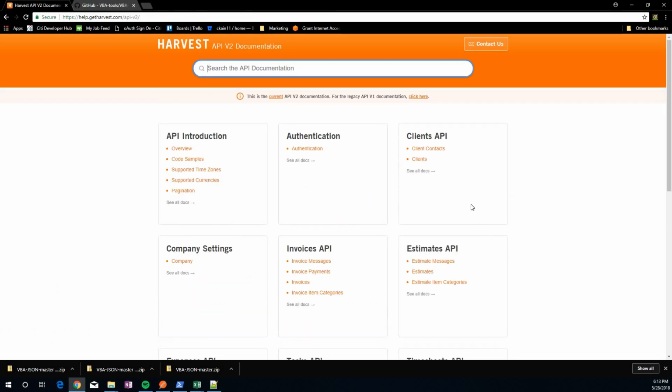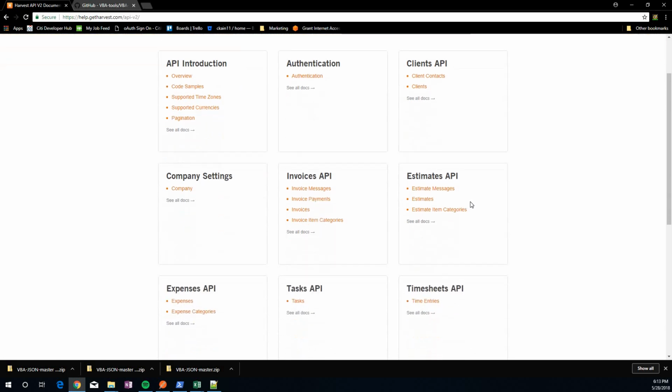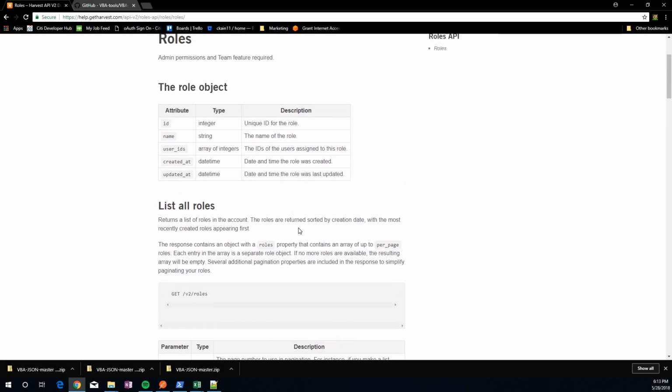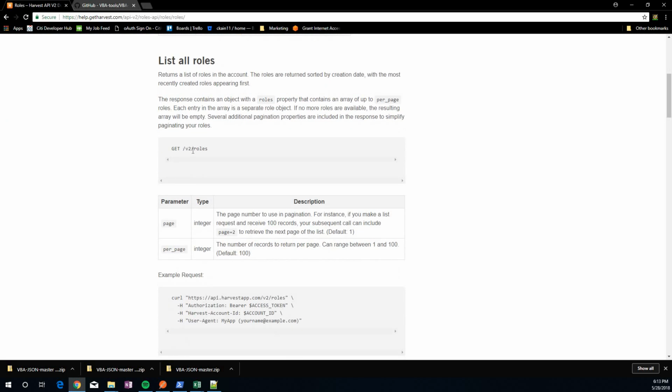All right, so we can go to, what's a good one? Roles.api. The way this is going to work is there's a base URL, https://api.harvestapp.com, and then to get the roles, we're going to add /v2/roles. So this is the URL that we're going to end up sending as an HTTP request to Harvest, and it's going to be a GET request. We're not sending it any information, we're just retrieving information.